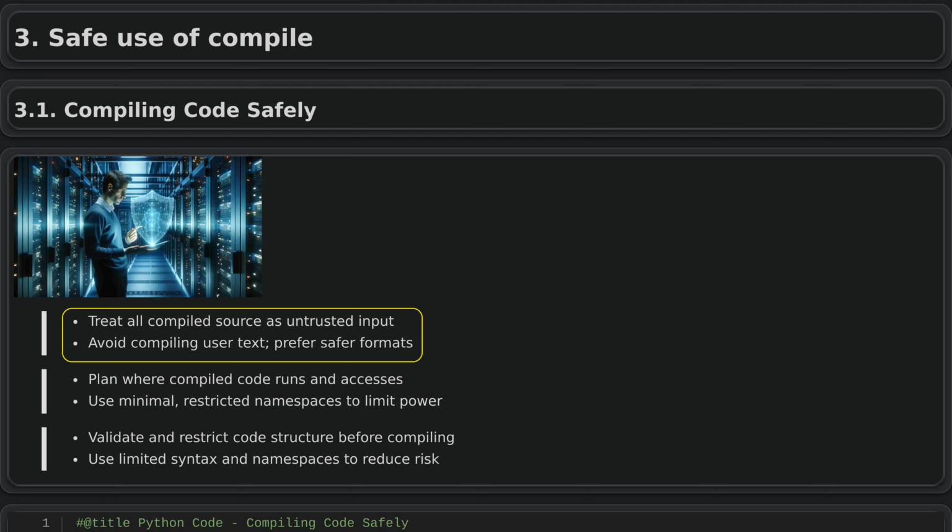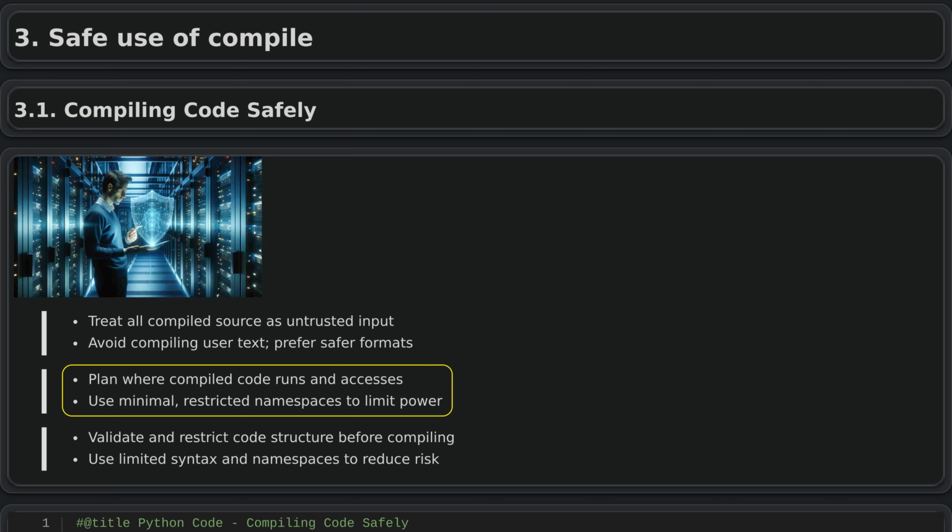Avoid compiling code from untrusted places, such as user input or external files, especially in web applications. Instead, prefer safer approaches like restricted languages or parsers that limit what Python can do. Use compile only when you have strong reasons to do so and complete control over the code and its entire lifecycle.